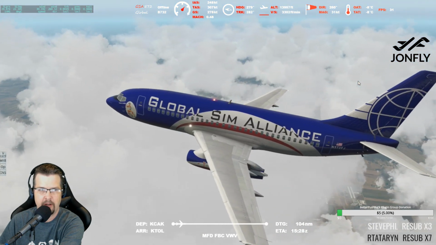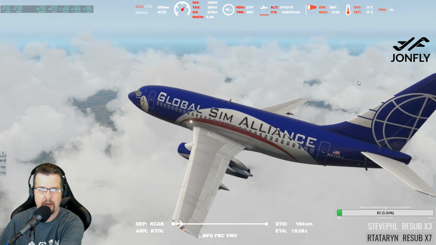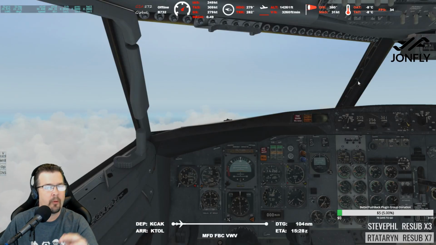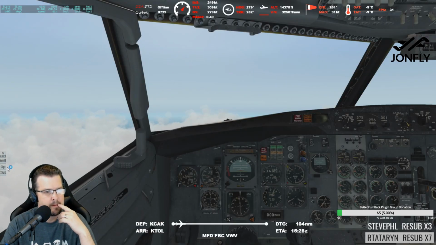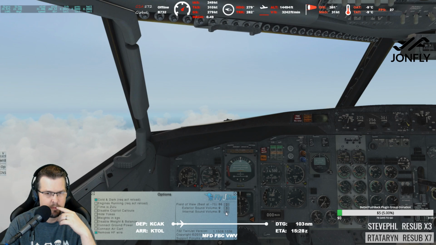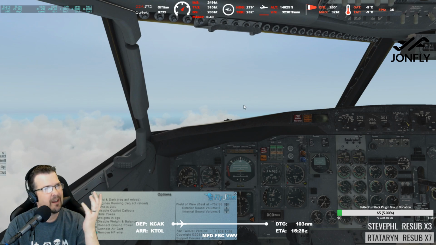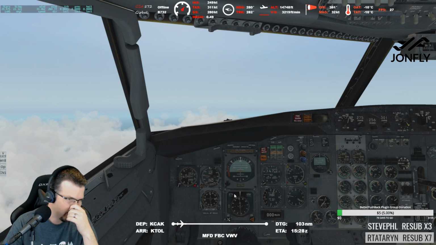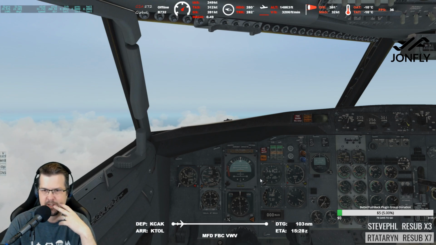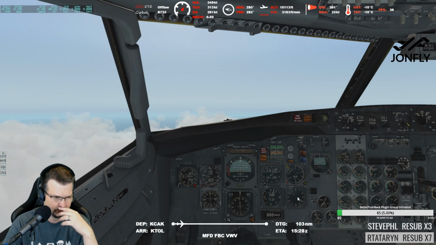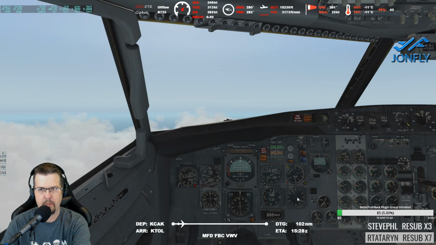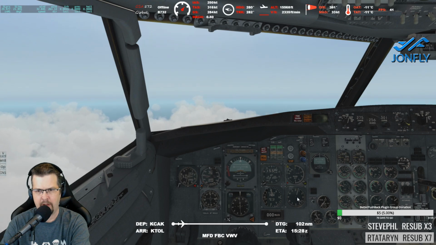These clouds look good also. I'll come in here and just turn that down just a little bit more. So how are we doing, guys? Gals? 14,000, 15,000. Should level off here. Set speed 280. Speed 280 knots. Okay, there's 15.5, 15.6.